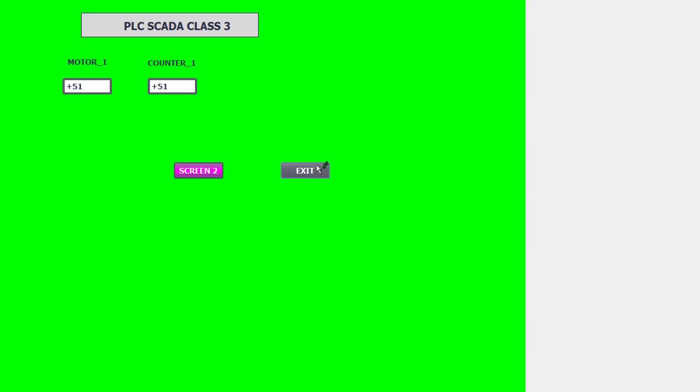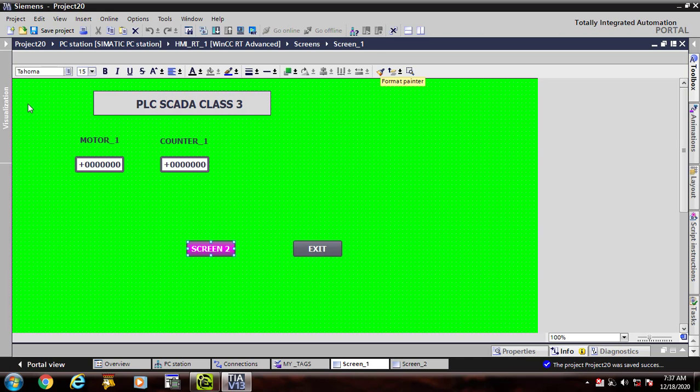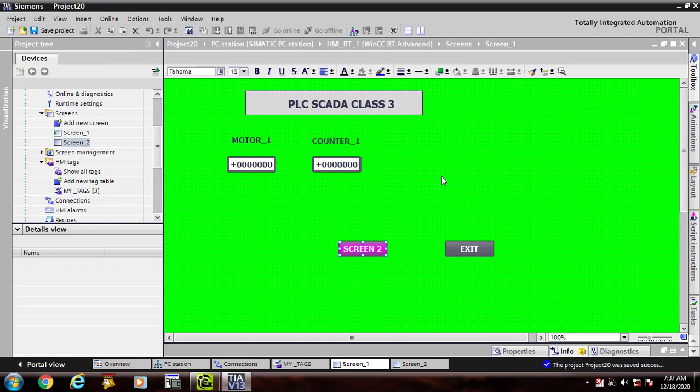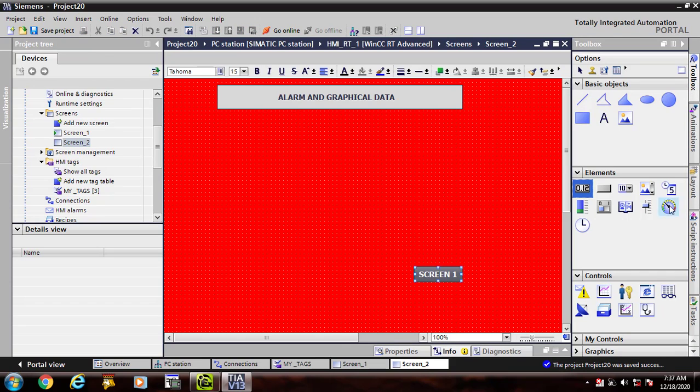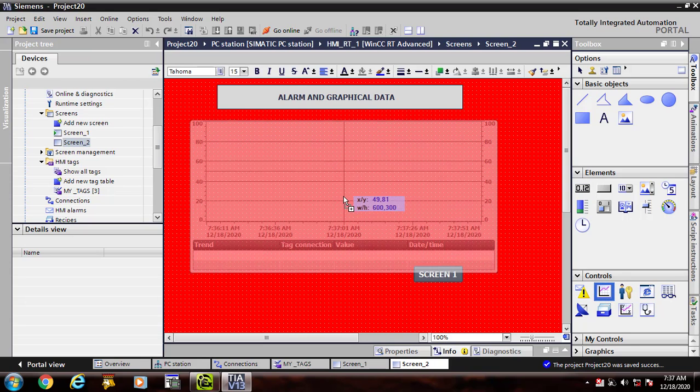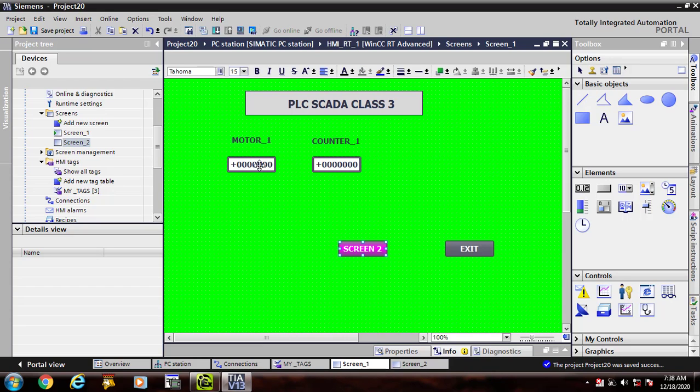This is a very important feature on SCADA. You can make multiple screens for your data display. If you have very large data, then you can display it on multiple screens, and you can switch between the screens from one screen to the other and back to the previous screen. Now I will discuss the alarm and graphical data, how it can be displayed, how it will work for you.